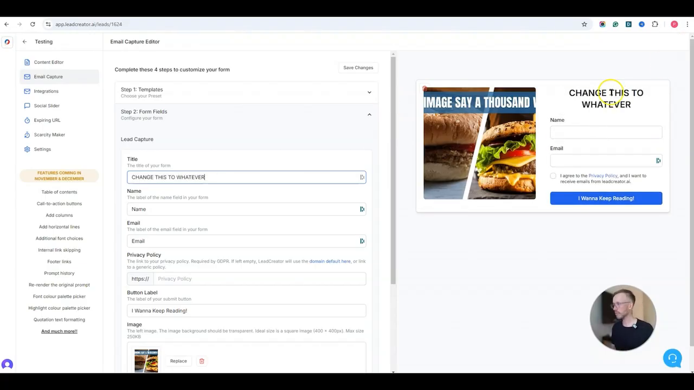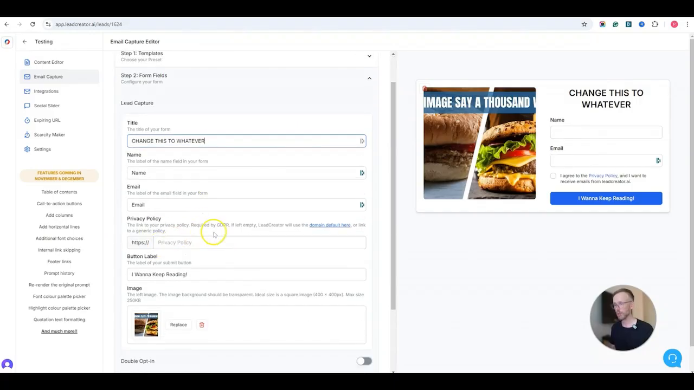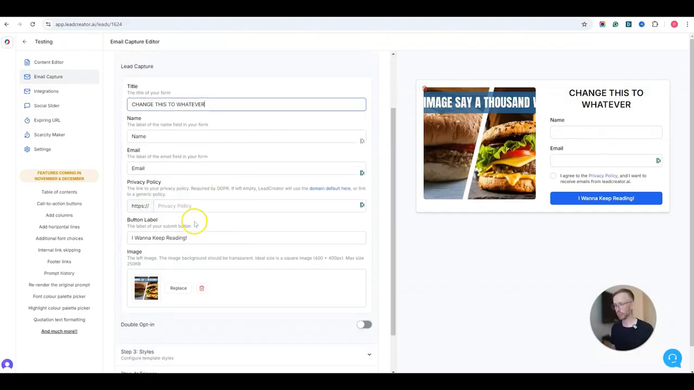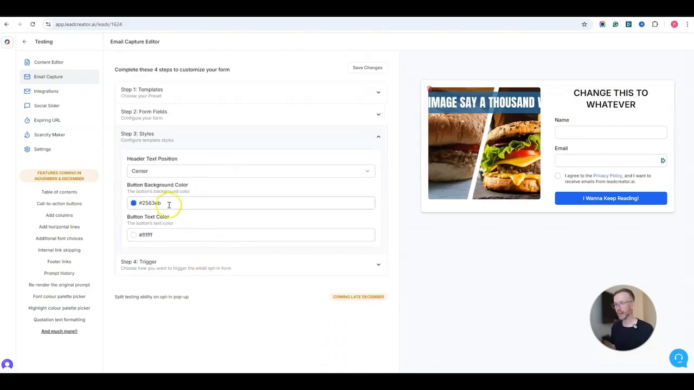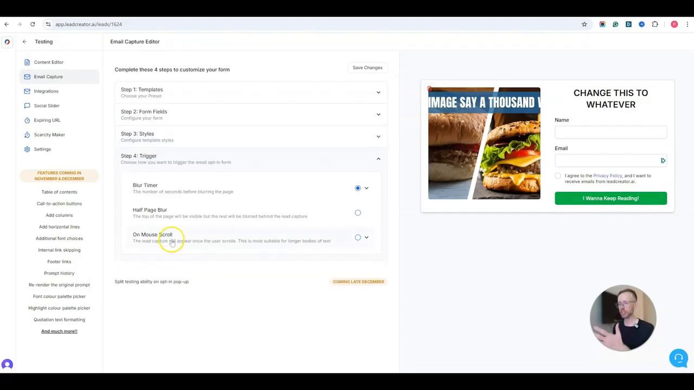And give it a headline here. And obviously here you can add your privacy policy. If you don't have one, we can add a default one for you. And then here, if you want to add a double opt-in, go for it. That's all good there as well. And here you can change the color of the button to be whatever you want. And here as well, you can choose various triggers.